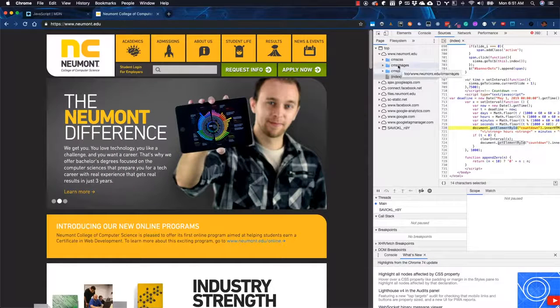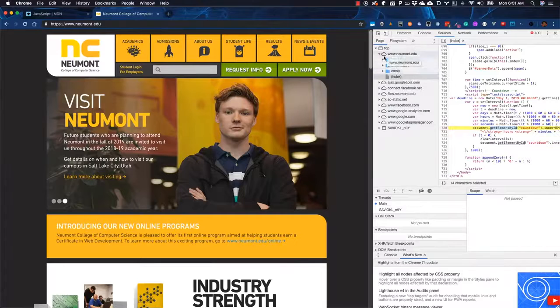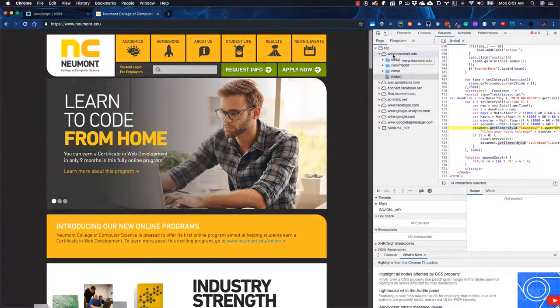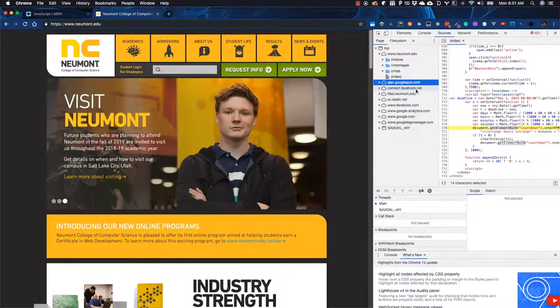What's cool about sources is, number one, it works really well with the console to get to issues in our source code, but it also shows us where all of the resources being pulled into this web page originate. We can see that everything that makes up Neumont.edu is coming from Neumont.edu, so the web server at Neumont that is pushing out this web content. And we can see that we are also pulling in stuff from Google, Facebook, from a file server.